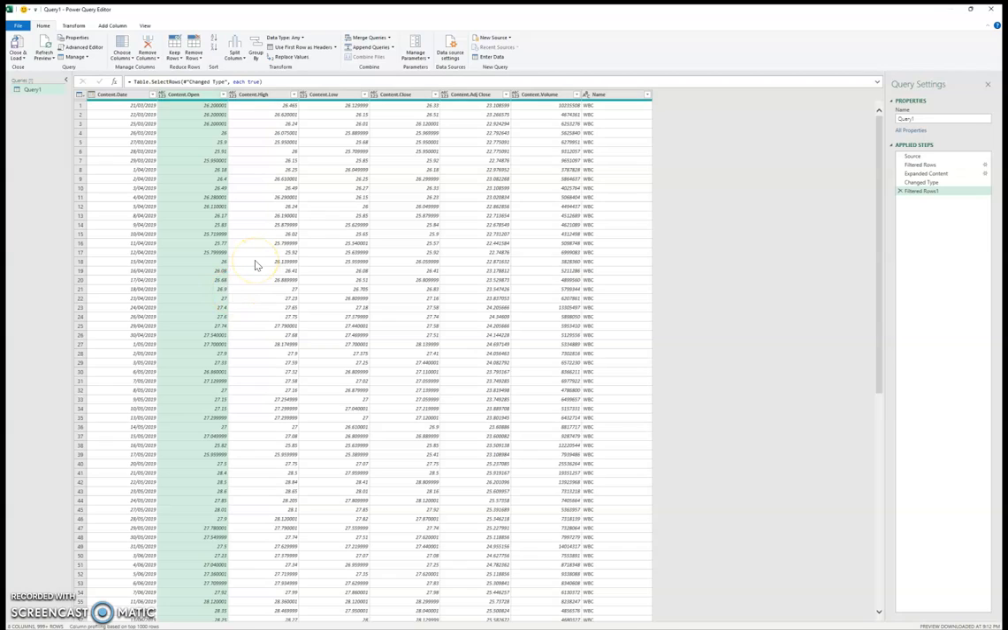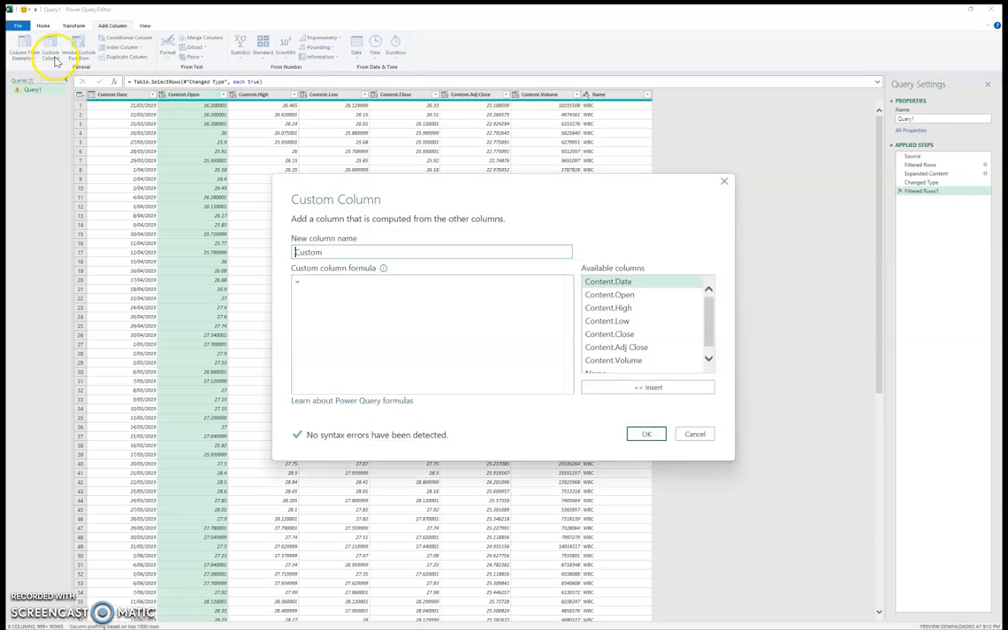All right. So another thing that you can do in Power Query Editor is you can add a new variable to these tables here. So the way you do that is just go to Add Column, Custom Column, wait for the menu to load. Cool. So the new variable that I want to create is called return.